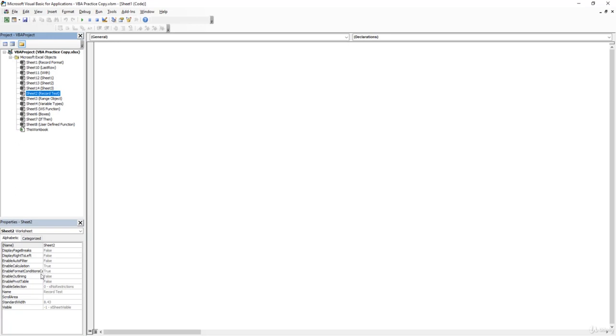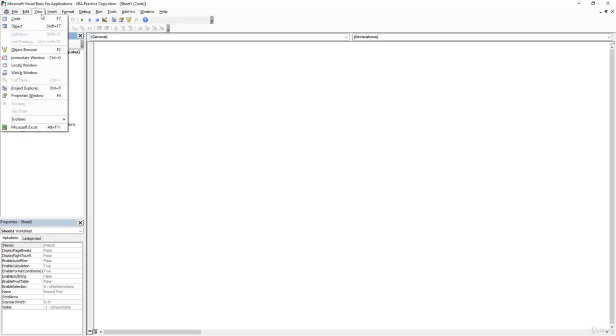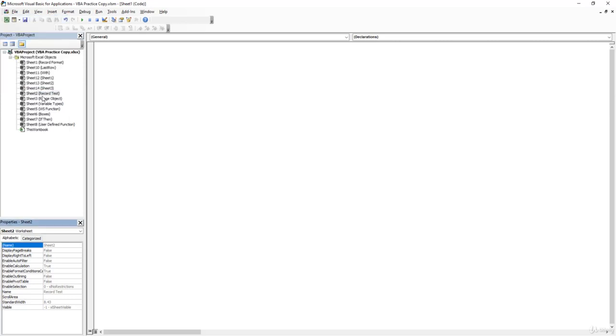And down below is the Properties window. If you don't see this Properties window, you can come up to the View tab and click Properties window. And the Properties window comes in handy when we start adjusting properties of different buttons and controls within the Developer tab. When we start working with user forms, we will be using this Properties window a lot more.